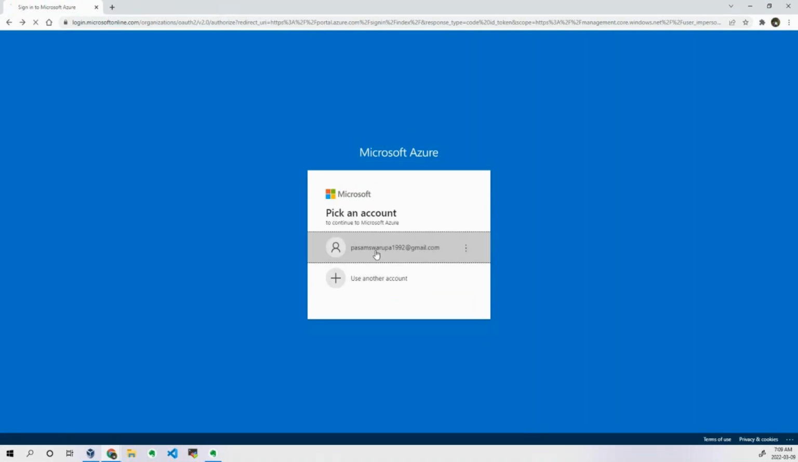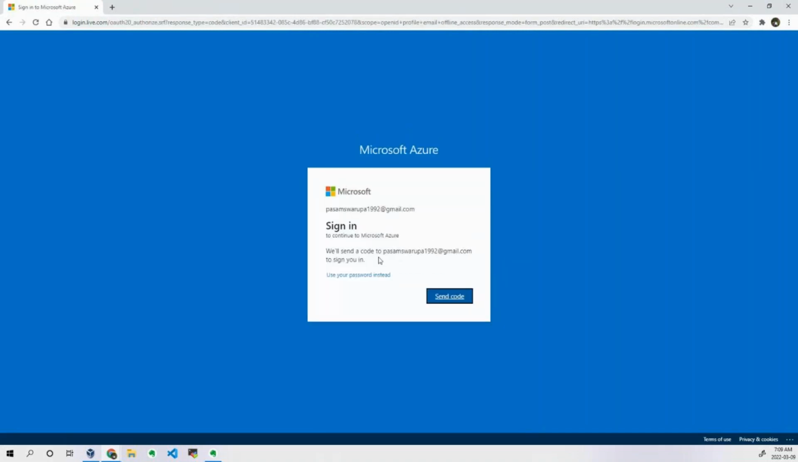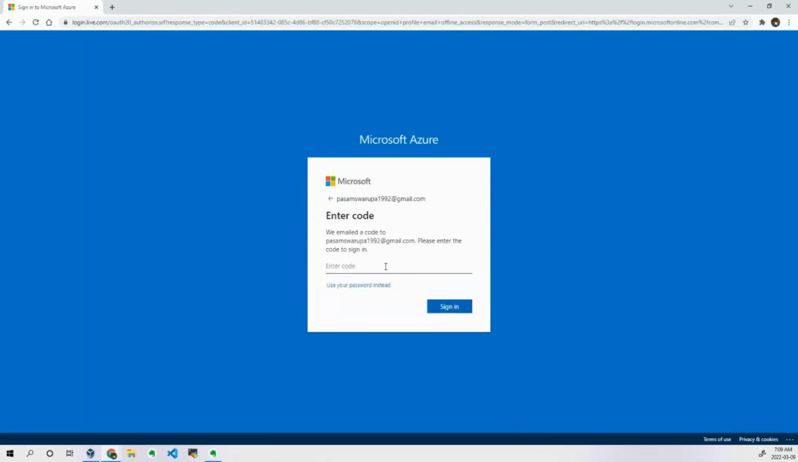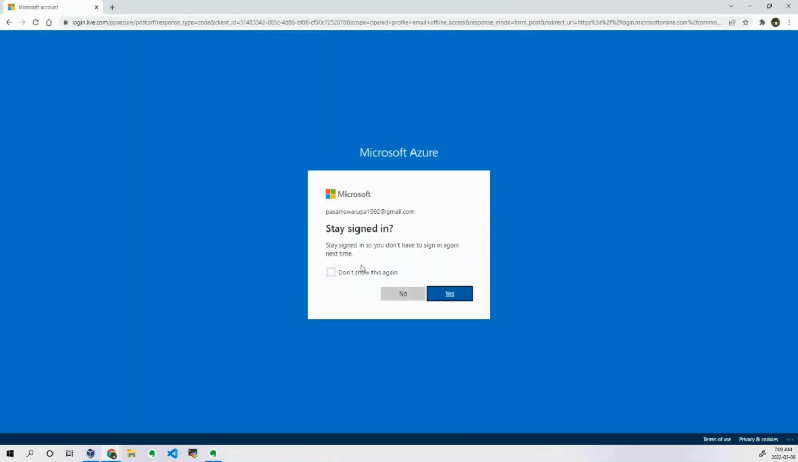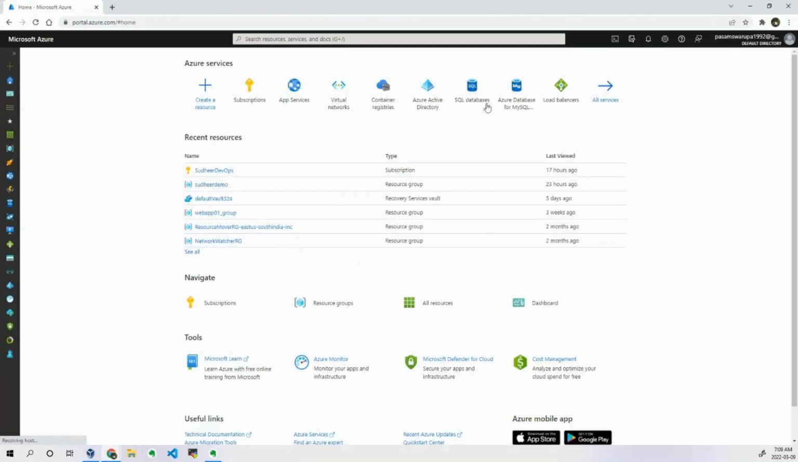Once you log in, in my case I have enabled secured authentication, where it will send a code that I have to enter in this window. I get the code at my email address, so I open my email and search for that temporary code. Now it is asking whether to stay signed in. Once this authentication is fine, you will be able to log into the portal.